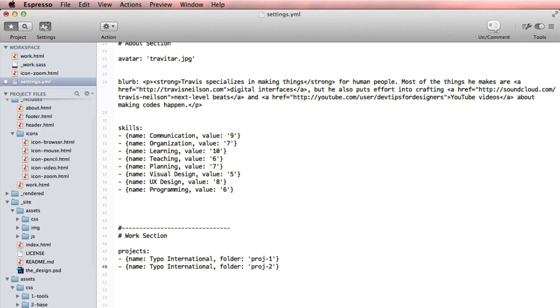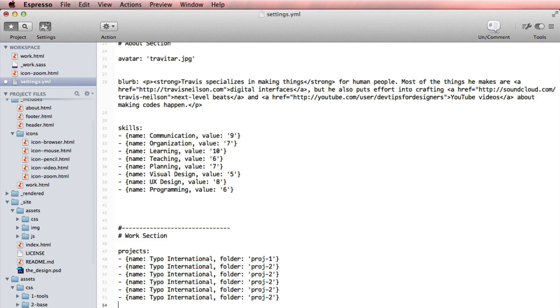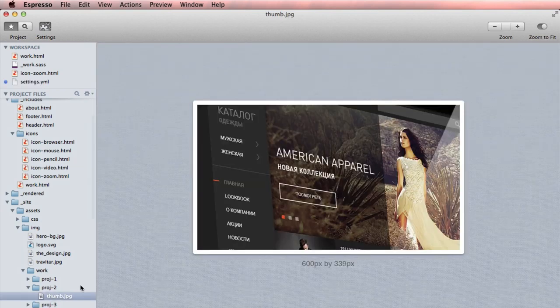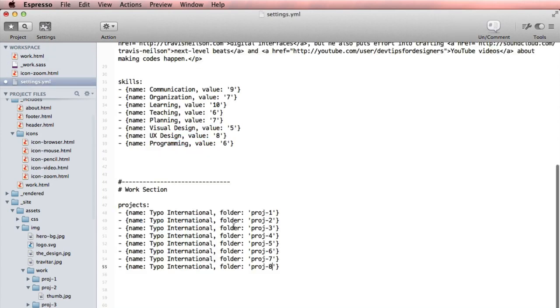So this would be project 2, and let's just go on for the full 8 here so we can see what we're working with. 3, 4, 5, 6, 7, and one more for 8. Okay, they're all going to be called typo. No, let's go to the images and see what they should be called. This one is called American Apparel? I don't know. I don't have any words for these yet. Okay. Well, that's fine.